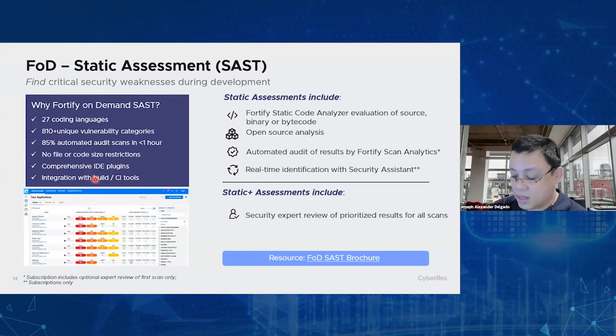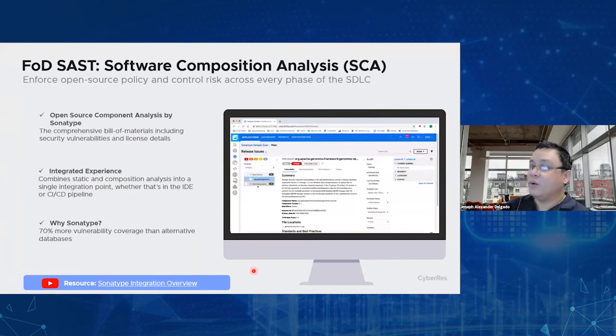Ano yung IDE plugins? Kung sanay ang developers na gumamit ng Visual Studio, hindi na nila kailangan lumabas sa Visual Studio. So may plugin kami sa Visual Studio. May plugin din kami sa Eclipse. Okay, and many others. So we can also integrate with multiple build and CI tools. And then FOD SaaS, or software composition analysis, is what we do to enforce open source policies for your open source components in the development lifecycle.